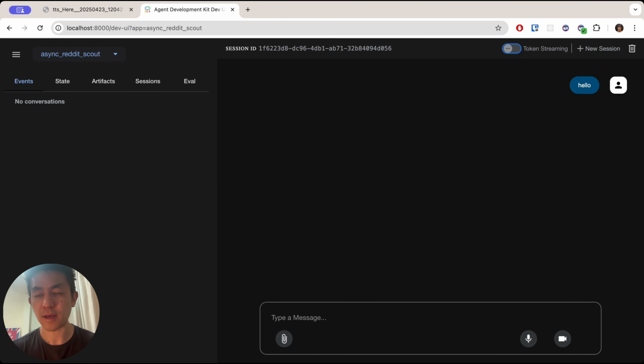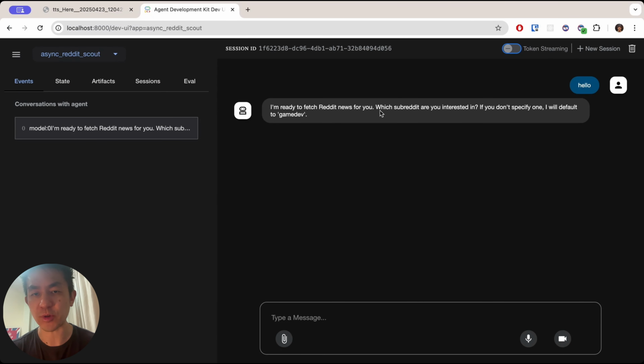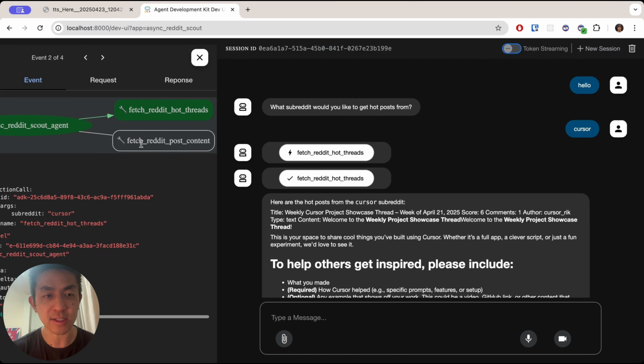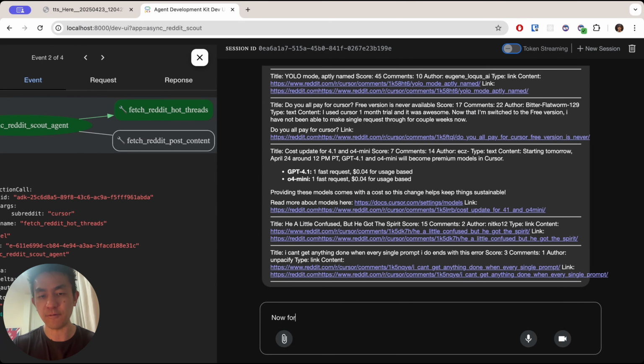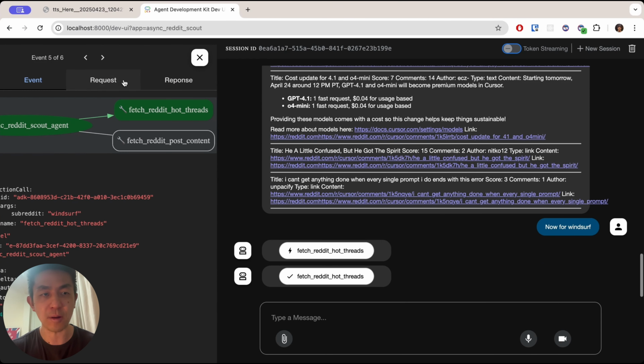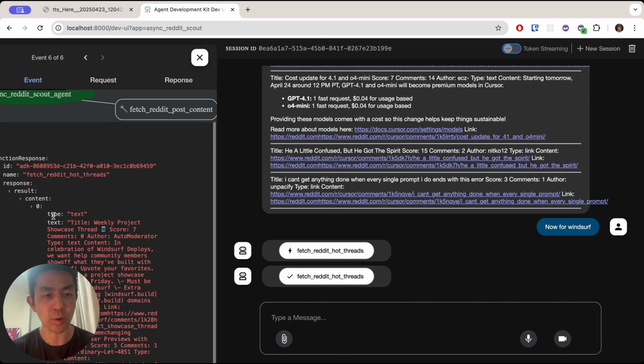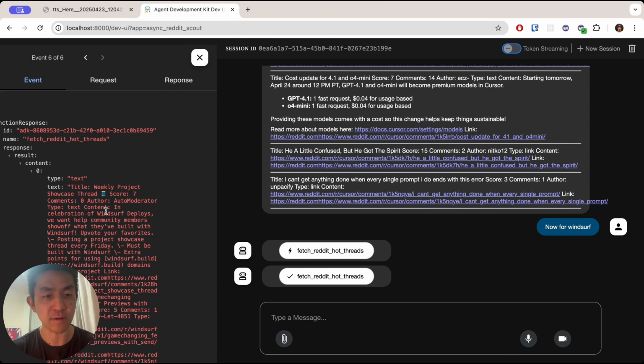So I'll say hello, and it says, I'm ready to fetch Reddit news for you. Which subreddits are you interested in? And I'm going to say, fetch me hot topics from Cursor and Windsurf. So you can see it's actually using an MCP tool called fetch Reddit hot threads in order to get you that information. And now it's gotten it from Cursor, so we know it's working. Now for Windsurf, you can see it's going to perform a similar tool call on the MCP server. This time it's going to get the information from Windsurf.